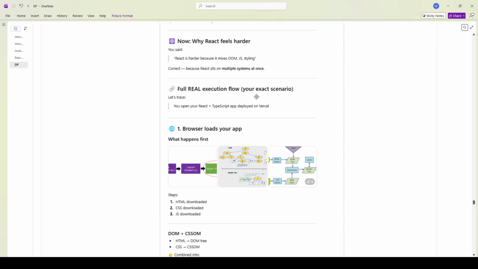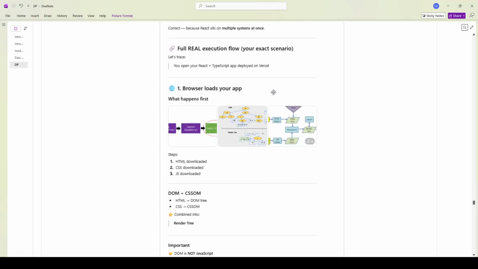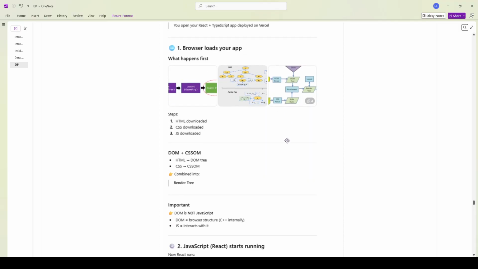Now, why does React feel harder? You said React is harder because it mixes DOM, JS, and styling, correct? Because React sits on multiple systems at once. Full React execution flow, your exact scenario. Let's trace. You open your React plus TypeScript app deployed in the browser, on Vercel. The browser loads your app. What happens first? Step one, HTML is downloaded.